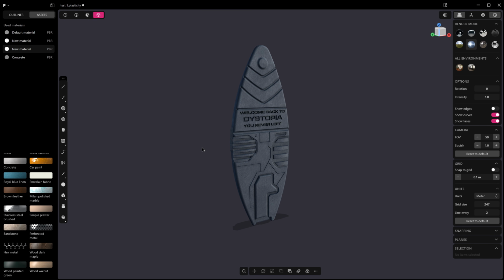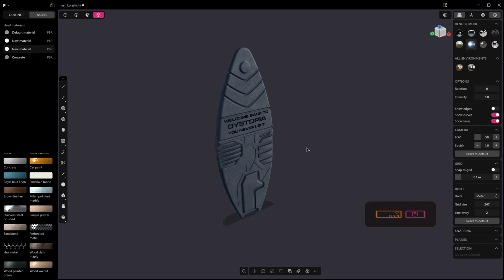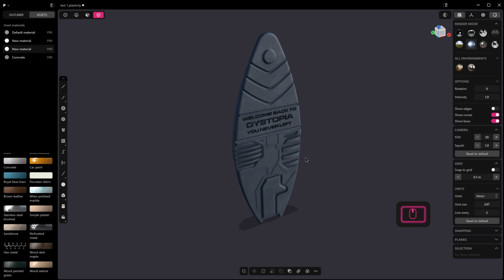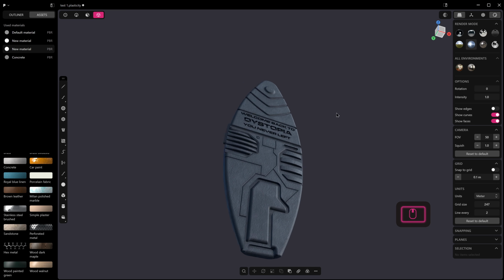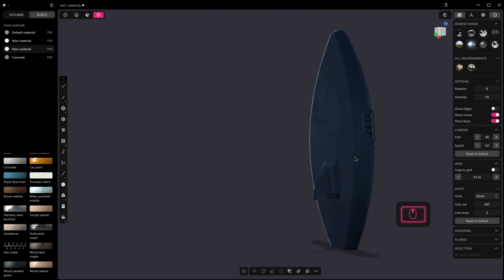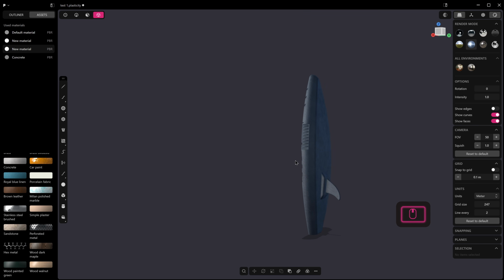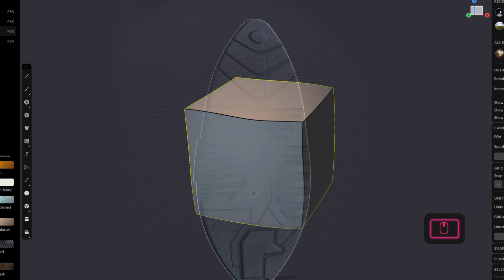So let's crack on with it. What you can see here is the surfboard that I made earlier, and it's a kind of cyberpunk design. You really wouldn't want to surf on it, but it's got all of the main components that a surfboard would have, like a fin and everything like that.